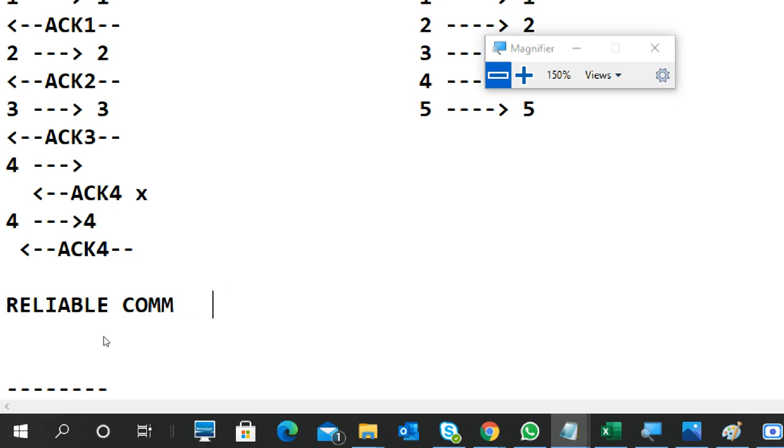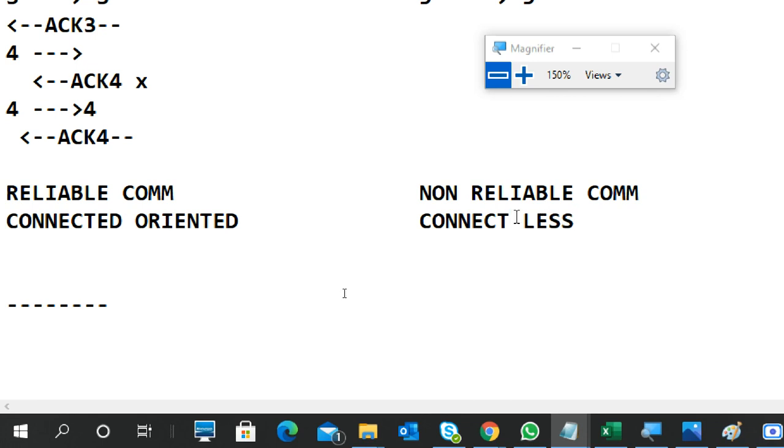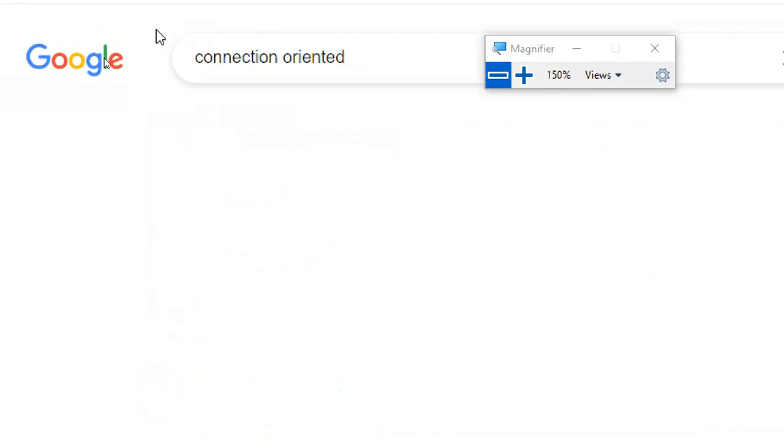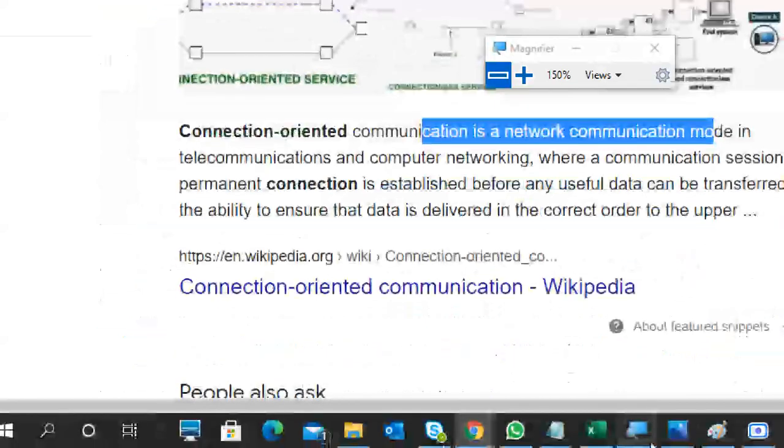So this is reliable communication, and this is non-reliable communication, because we don't know whether the destination has received it or not. Okay, reliable, non-reliable. So TCP is called connection oriented, and this is connectionless. These are connection oriented and connectionless protocols.